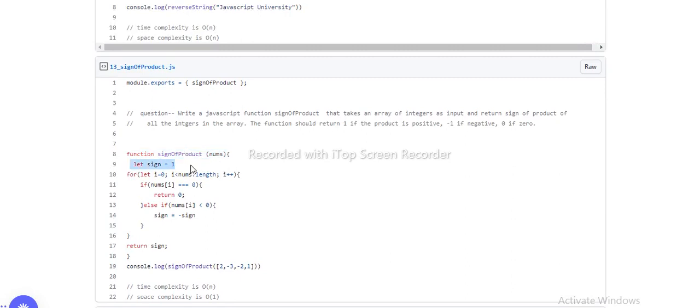In line number 9, we have considered a variable, let sign equals 1. Now in line number 10 we are using a for loop. What it will do, it will iterate and check whether any element of the array is 0 or not. If any element in the array is 0, the whole product of the numbers in the array will become 0. So that's why we give the condition nums[i] equals 0. That means every element it is going to check. If any element is 0, then the product will be 0.